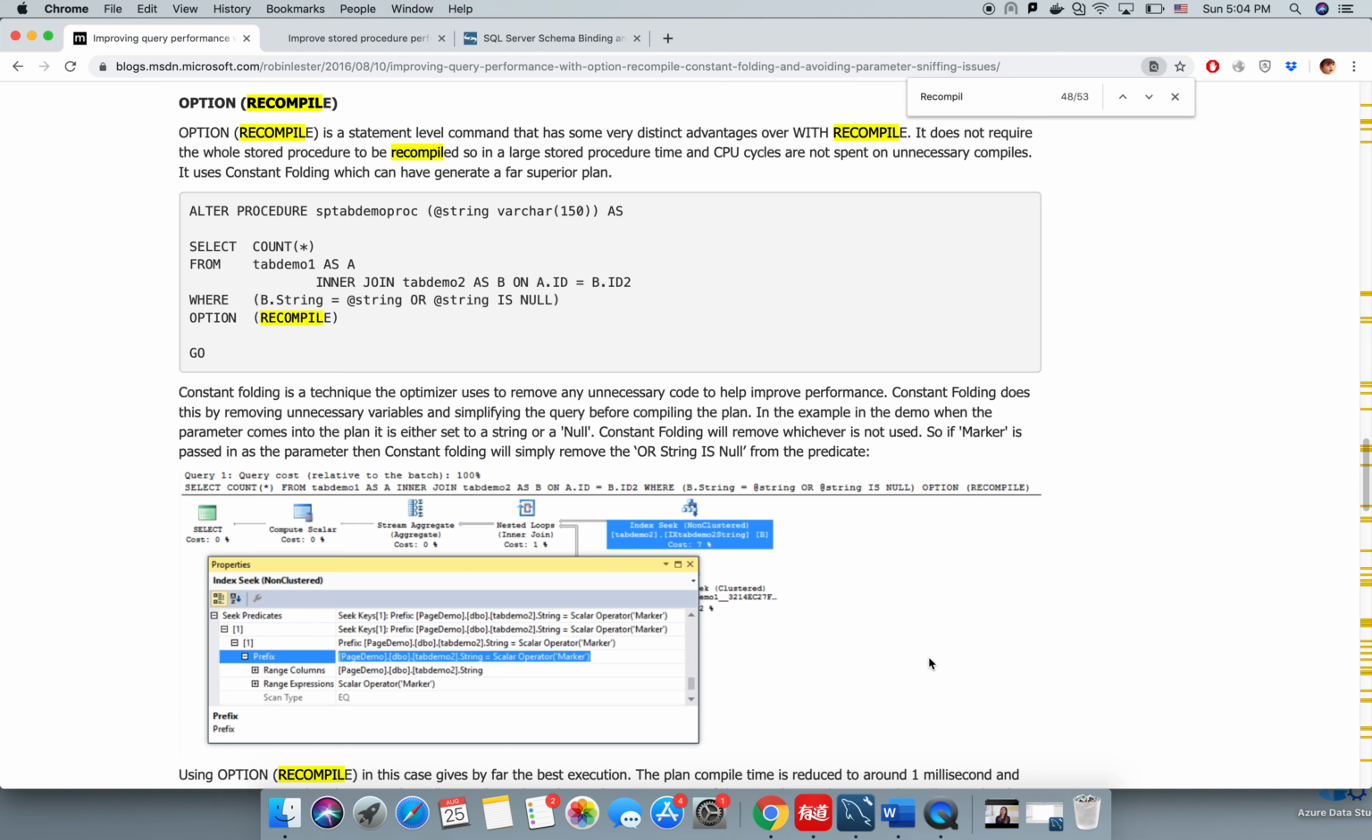So this is the advantage of OPTION RECOMPILE over WITH RECOMPILE. But if we do not have any parameters in the stored procedure, both of these might not be good, because we don't want to increase the server's CPU use.